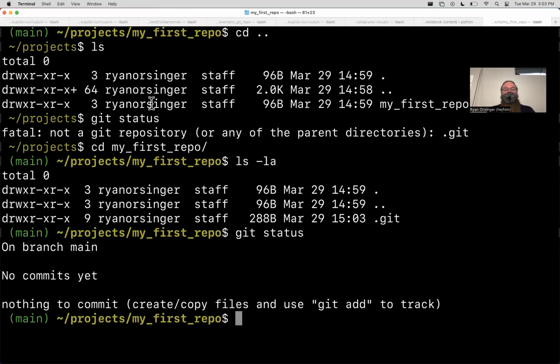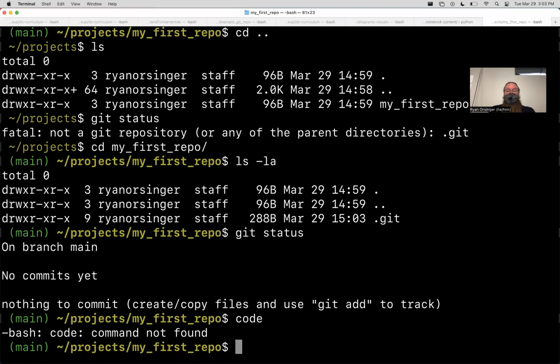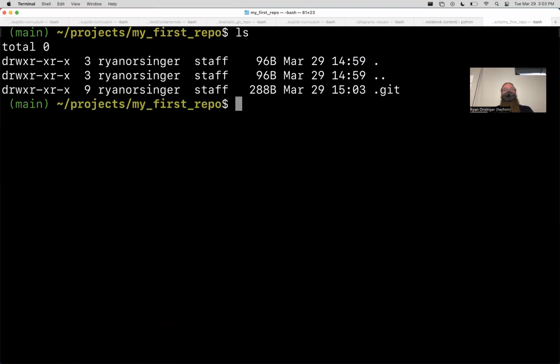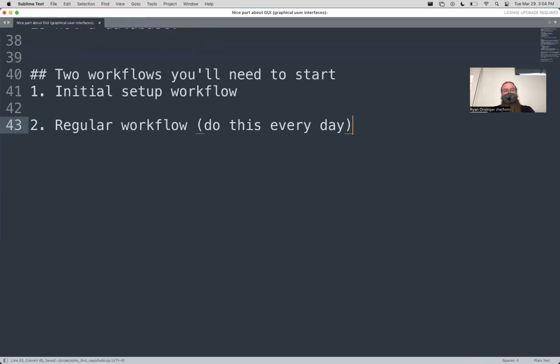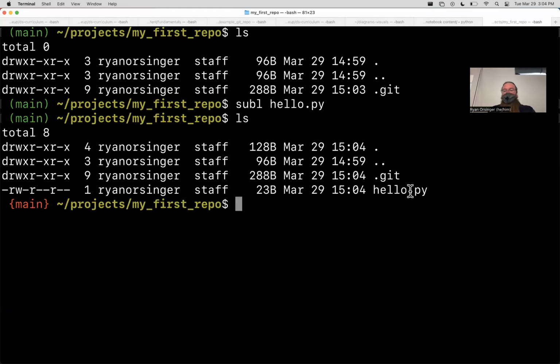So now it's time to do some work. I don't think I have VS Code installed. I'm going to make a Python script, and I'm going to say print hello, Jemison. That's my Python program. ls shows that hello.py now exists inside of this folder.